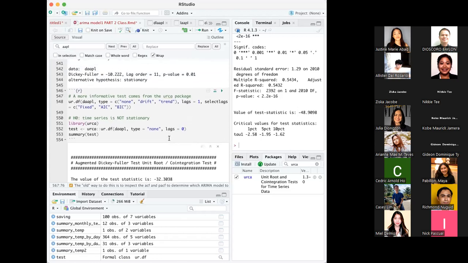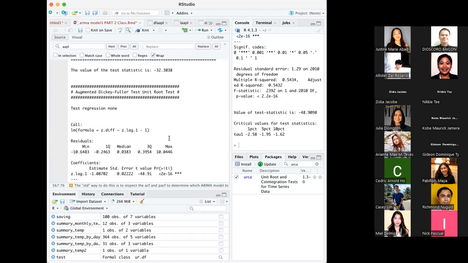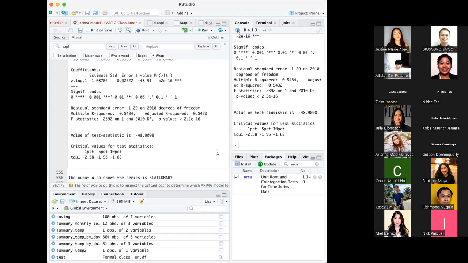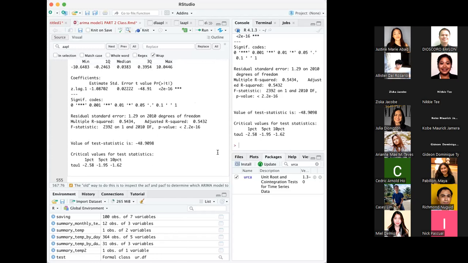Okay, sige. Thank you. Let's see. Go down. Ayan, okay. So ito guys yung portmanteau test, ito yung unit root test, no? Okay, sige, go down pa. All right, tingnan natin to. So this is the value of the test statistic: negative 48.98. Ito yung test statistic niya.